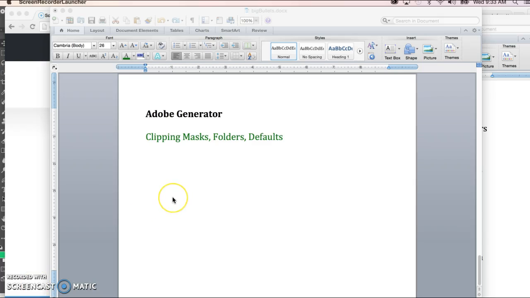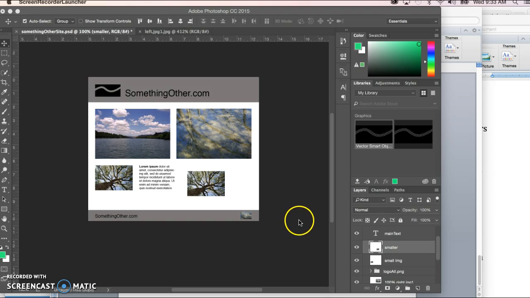So if you want to learn some extra things that Adobe Generator can do, watch this video. We'll cover how you can generate images using a clipping mask, how you can put your images out into folders that you define, and then also how you can set up a layer that has defaults that you want to apply to multiple images. So let's first make a clipping mask.